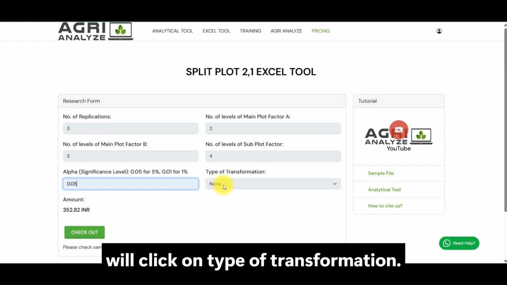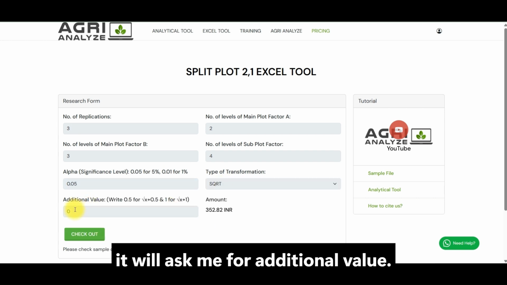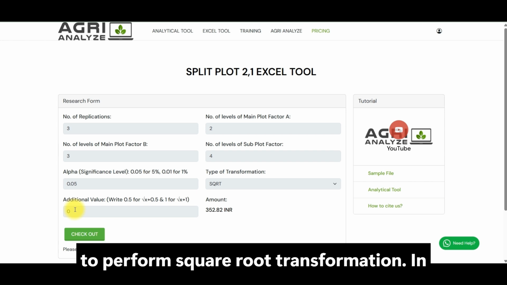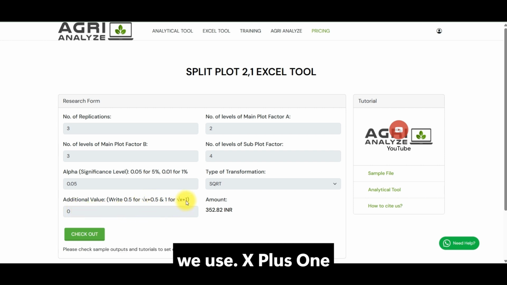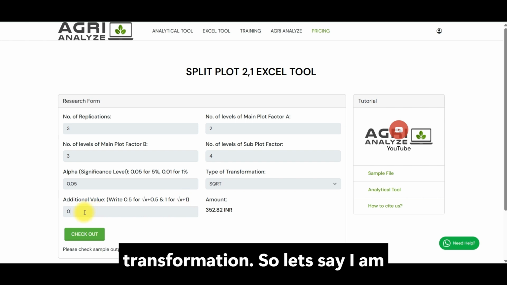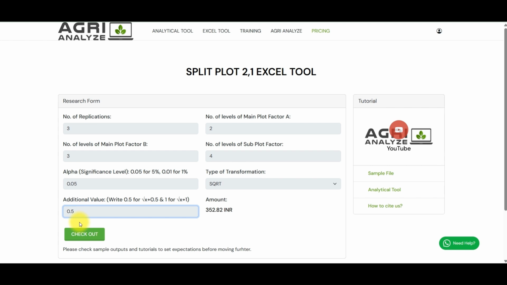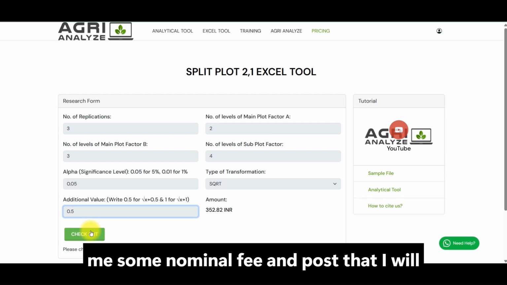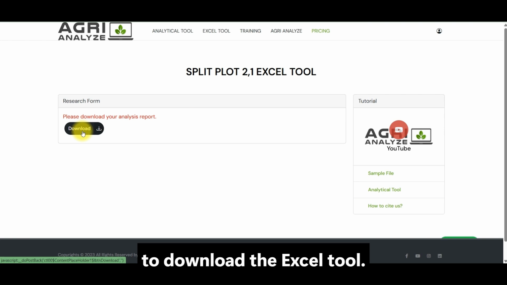Now I will click on type of transformation. Here I want square root transformation. So it will ask me for additional value. So additional value is basically the value that you want to add prior to performing square root transformation. In most of the research, we use x plus 0.5 square root transformation. Sometimes we use x plus 1 transformation. So let's say I am writing 0.5. I want x plus 0.5 transformation, square root transformation. Now I will again check out and it will ask me some nominal fee, and post that I will get my Excel sheet. Now I will click on this download button to download the Excel tool.